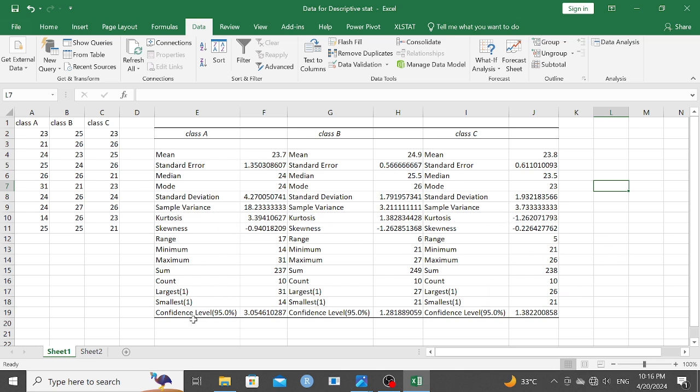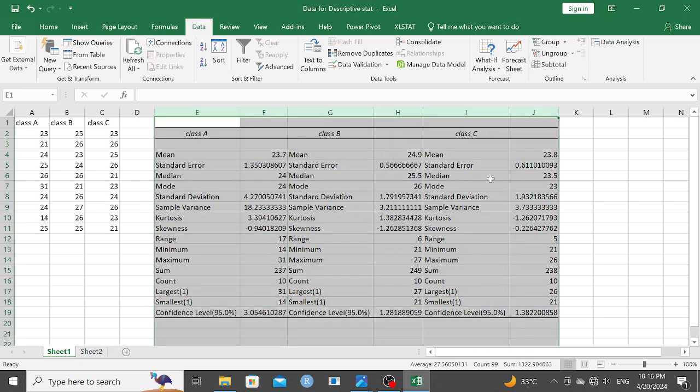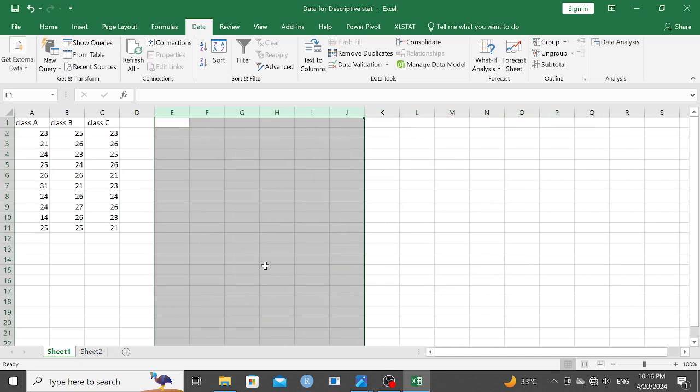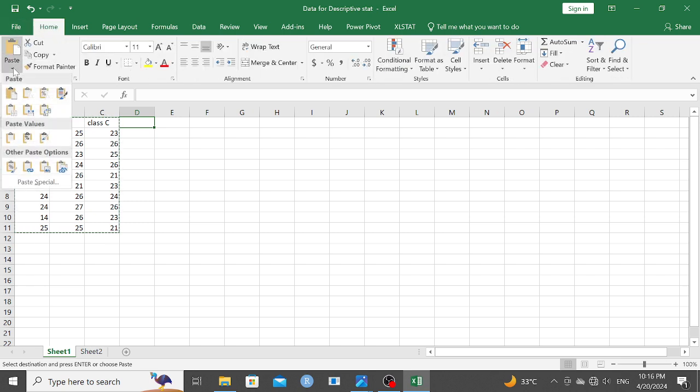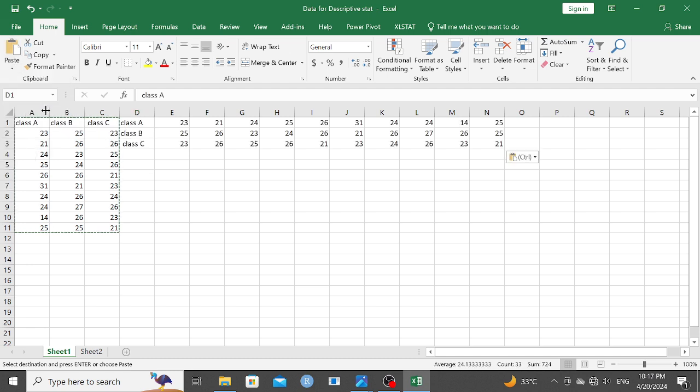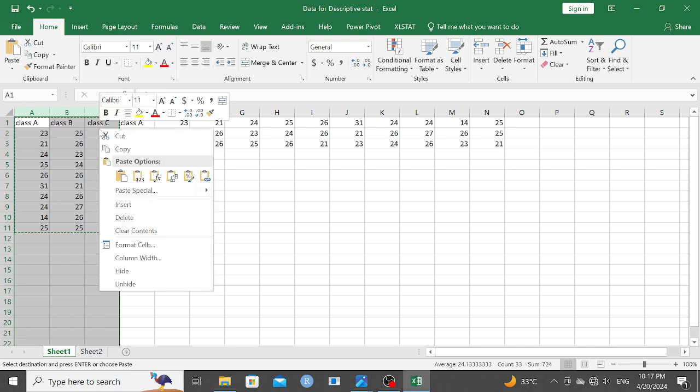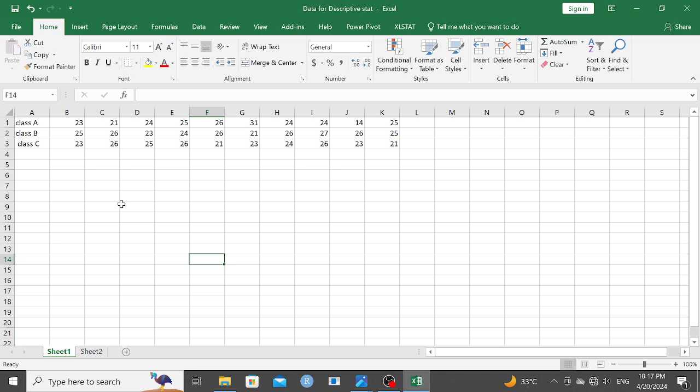The other thing we can do, I can also do it this way. Let's now change this to rows. Assuming this data comes row-wise, what we need to do is just copy, paste, transpose. So I've transposed this. The row has become column and column has become row.